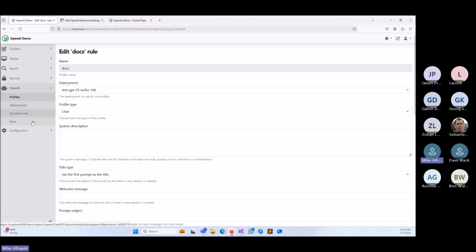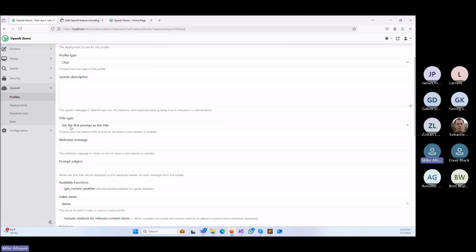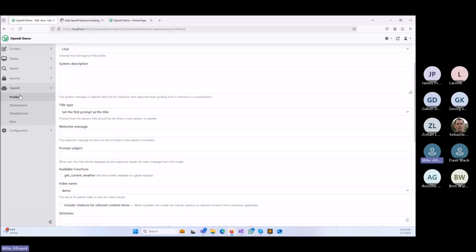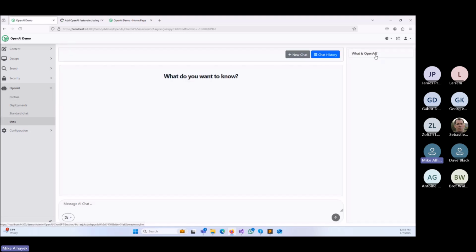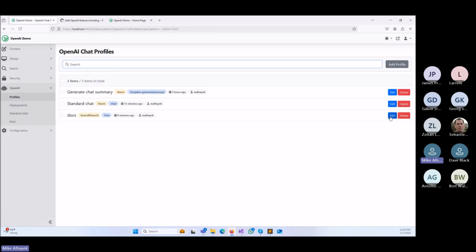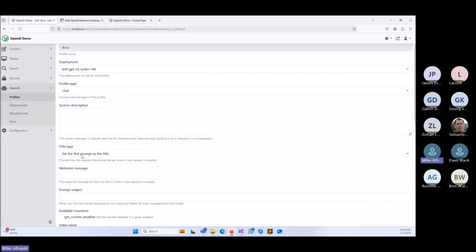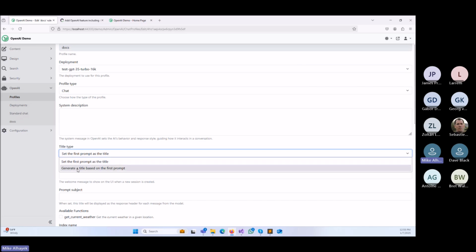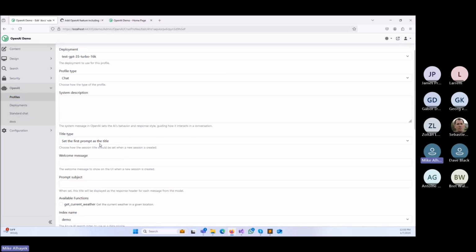Then also here you have another option when you create a profile. The session has a title, so you could actually configure how you want the title to look. In this case, you could have it set as the first prompt, so whatever the first prompt that the user types would be the title. Or you can say generate a title based on the first prompt, so that it will use AI to help us generate a title for the conversation.